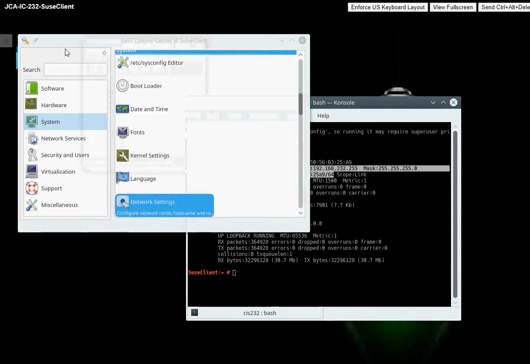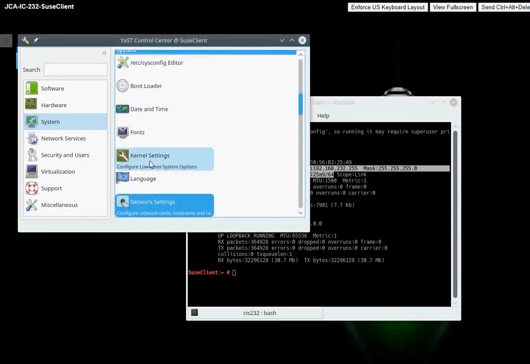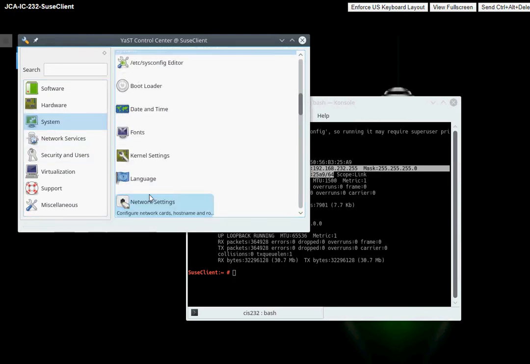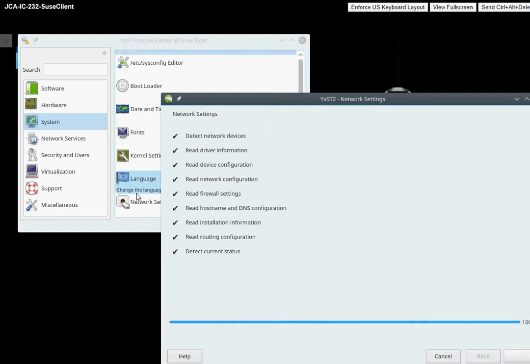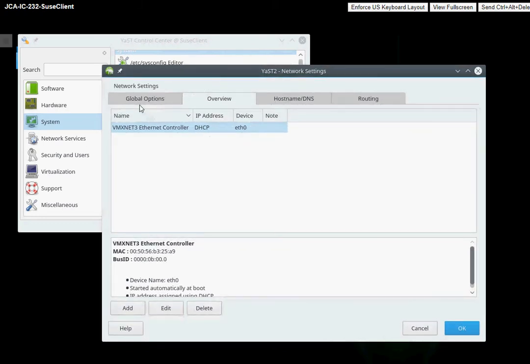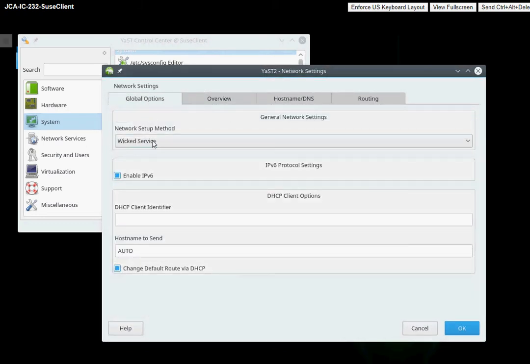Okay, so I'm just going to bounce back into YaST for a second to point out the network adapter. If I go into network settings and into the network adapter, and I look at the global options here, you can actually see the service I'm referring to, okay? The network setup method, the actual service that is providing the network services on our machines, is a service called Wicked. Okay, the Wicked service.